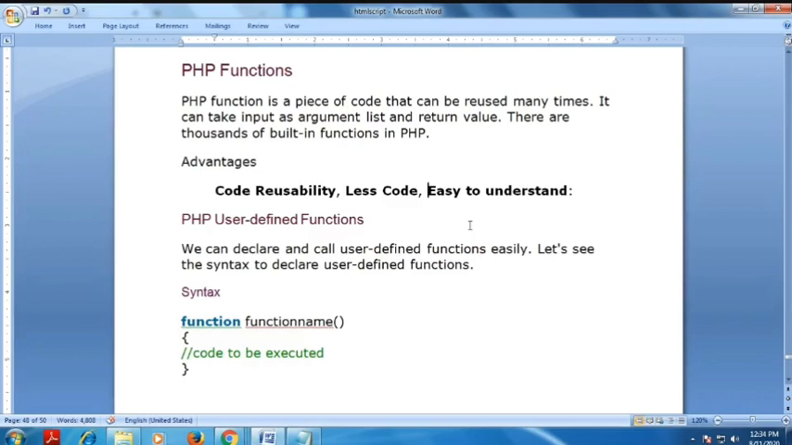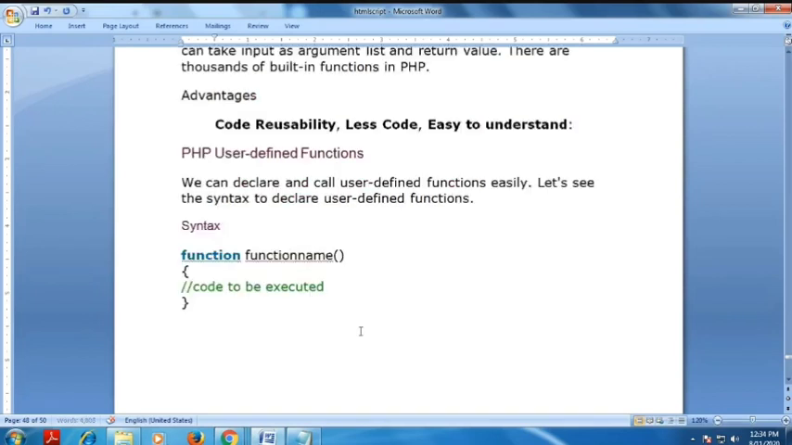We can declare and call a user-defined function easily. How do we declare a user-defined function? The basic syntax is the keyword function, then the function name, open bracket, close bracket, then open the braces and close the braces. You put any executable statements inside. This is the basic syntax of PHP functions.